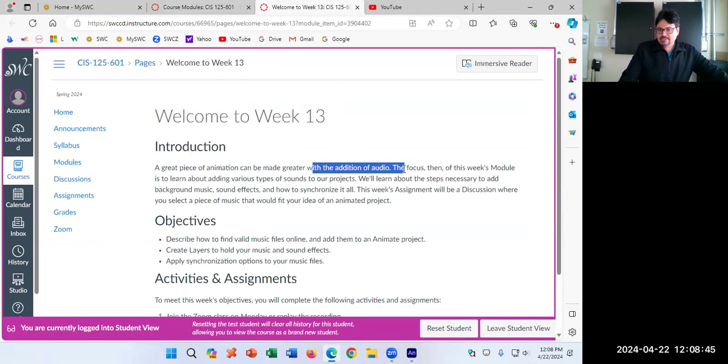So sound is the next piece of the puzzle in making an animated project, a movie, a video clip, and such. You might have great visuals, but if you don't have any sound, something feels like it's lacking, unless, of course, you're doing it on purpose.